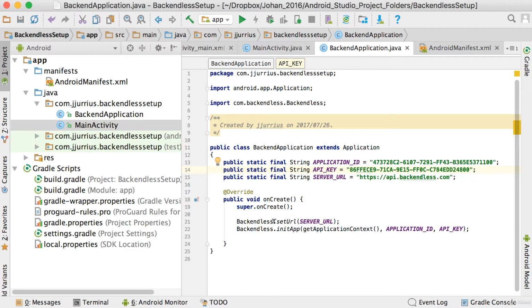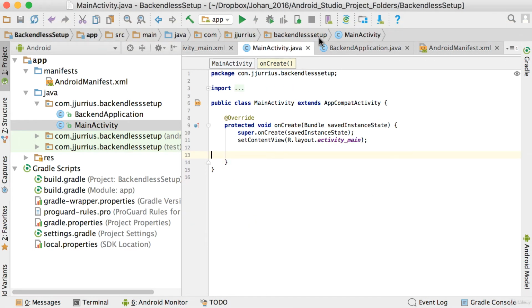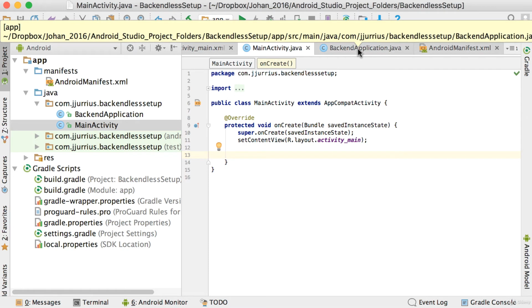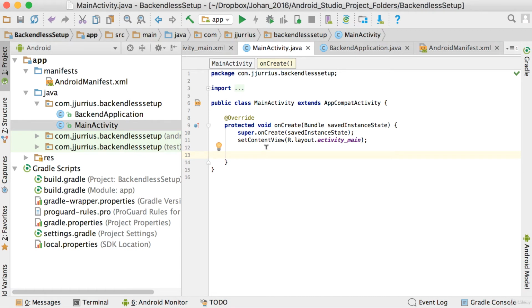So now, to authenticate your app right at the beginning, as soon as your application starts, it makes the connection to the server, it authenticates it with the application ID and the API key, and from there on, you can start using the library in your main activity or wherever you want to use the library. So just to check if everything is up and running, we're going to create some simple code.